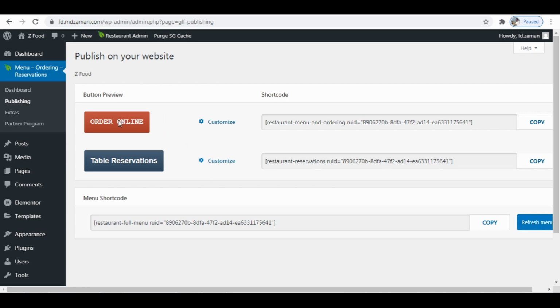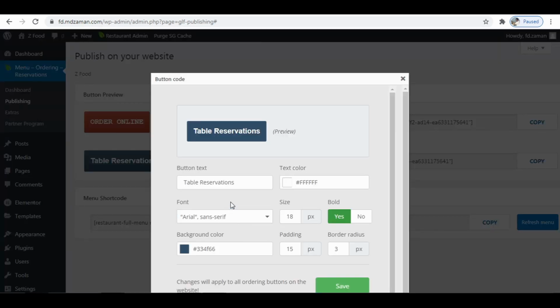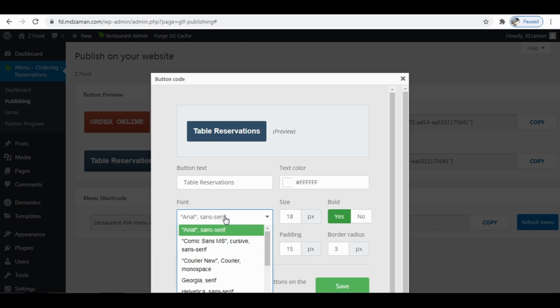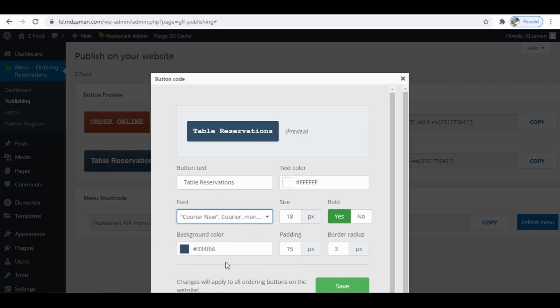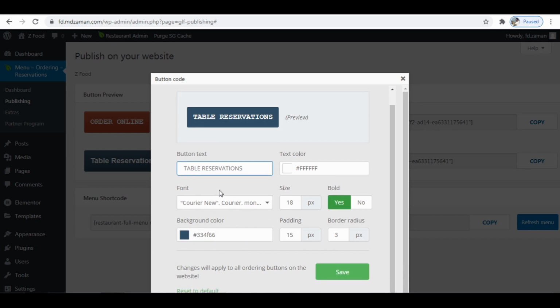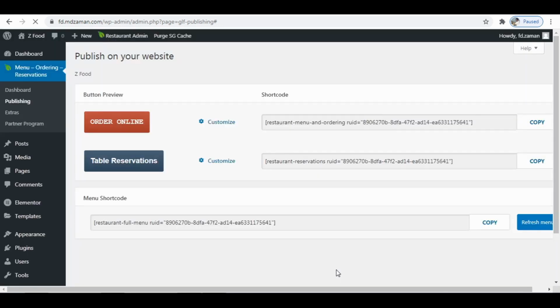So this button has changed. We need to change this one also. Click on customize and change the font over here to Courier New. I think the rest of the things are fine except this one. They have used small letters also. We are only going to use capital letters. So make it table. And I think everything is fine now. So click on save. And now this button has changed also.